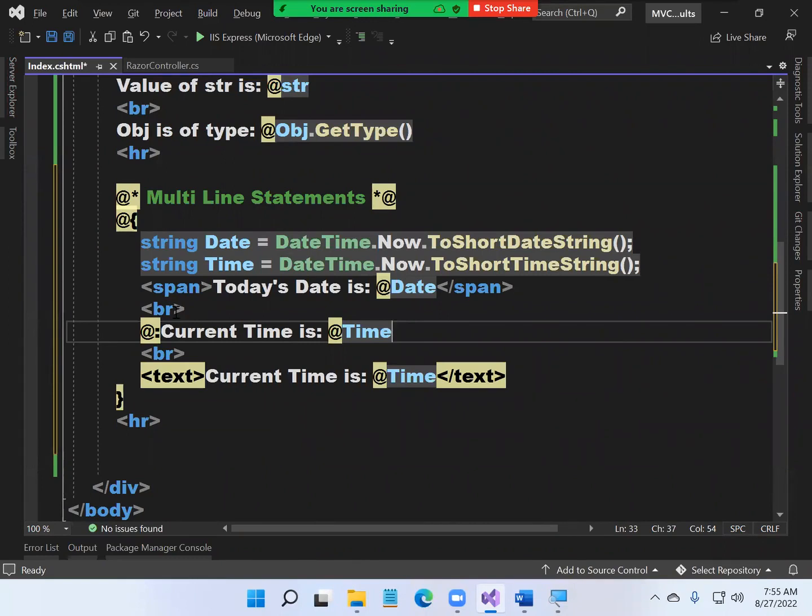How to print? I'm printing the value by using a span tag. Span is something like a label. In HTML, you might have learned about the span tag. So the span tag: Today's date is @date. Next, break. Okay, now next.